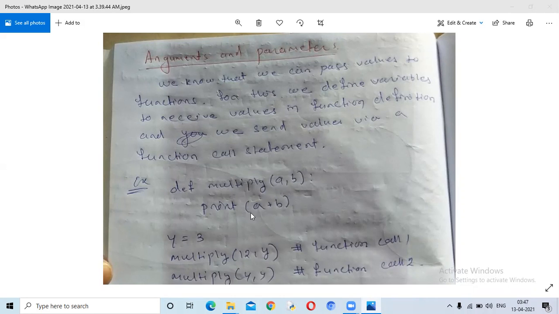and the control comes to this position, and here again the body of this function will be executed. So a will receive the value of the first y, and b will receive the value of the second y. So 3 and 3 are passed and received by the variables a and b. After that, print 3 * 3 it will calculate, and after the execution of this print statement, again the control comes back to the main program to this point.